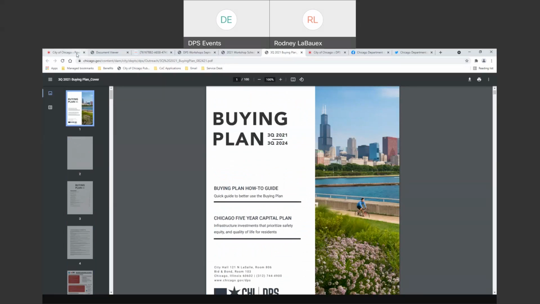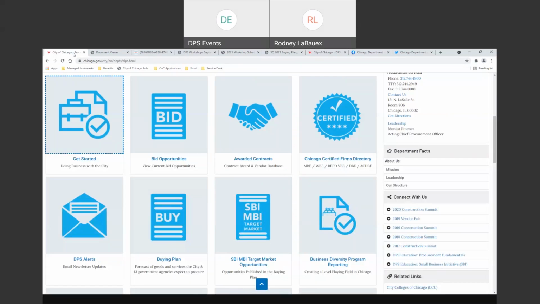I'm going to go back to the main page. Real quick, we're going to go over the Chicago Certified Firms directory. We'll take a deep dive into this button later as well. In this particular one, you can search and find different certified firms by name or certification.